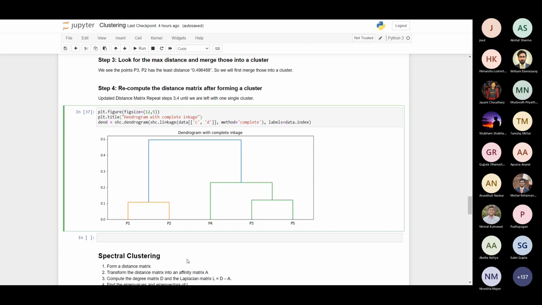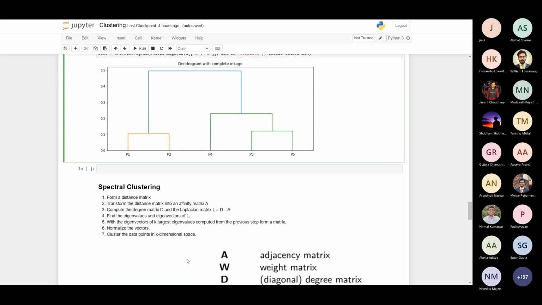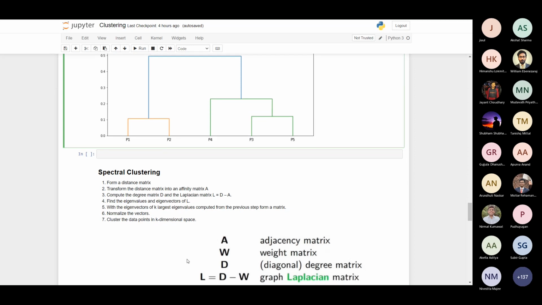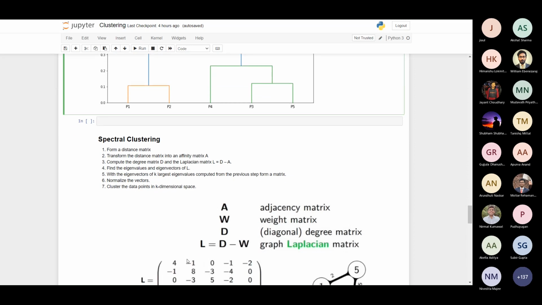The next is spectral clustering. Spectral clustering is basically a part of clustering. Here we do clustering with graphical methods. Okay, here we find the eigenvalues and eigenvectors. With the help of these we will try to do the clustering. Okay, so these are the steps of how we do it.